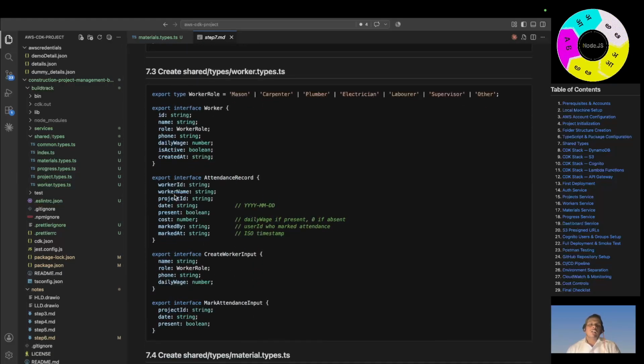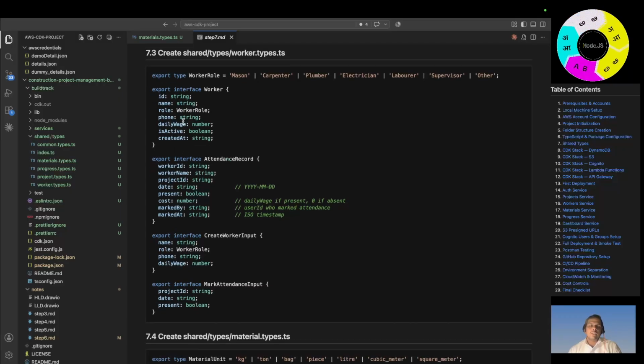Coming to the worker.types, let's suppose you want to build a building, so many workers are required. We require a mason, carpenter, plumber, electrician, laborer, supervisor, and others. I have given others because I don't know what workers are really required for an entire building. I know some, so keeping others is a good option. If you don't know the exact worker type, you can add it to others. For workers, you can see the role, the phone number, the daily wages, how much we're going to give them, and is active. We have to create an interface for these things.